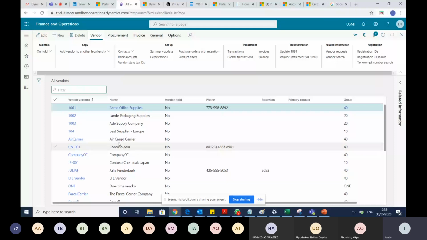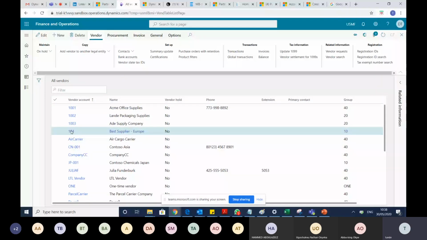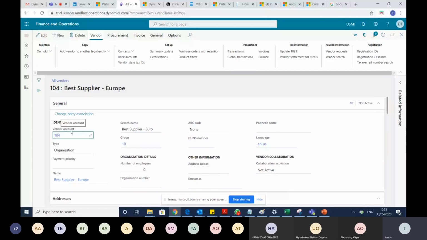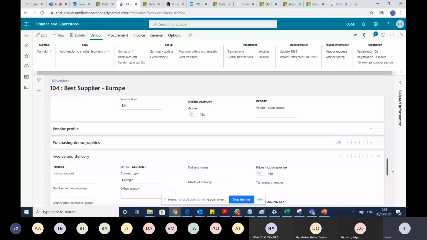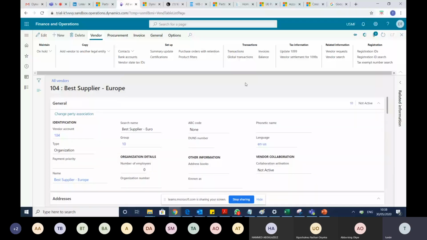So let's pick Best Supplies. We want to order some stuff from Best Supplies, so we need to raise a purchase order. Let's have a look at what we have.